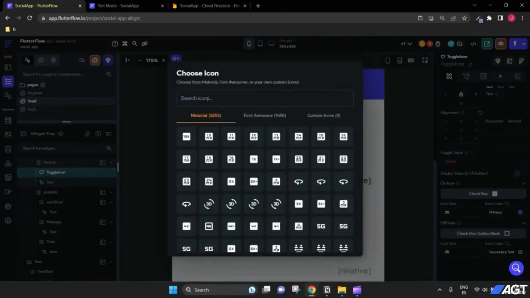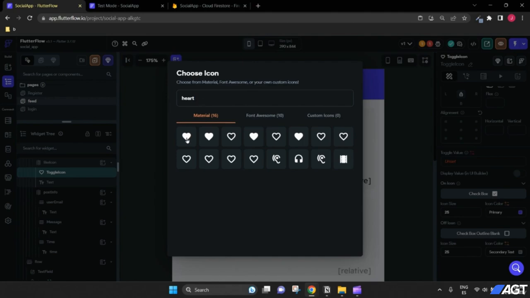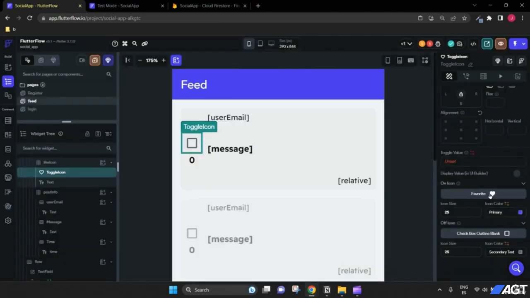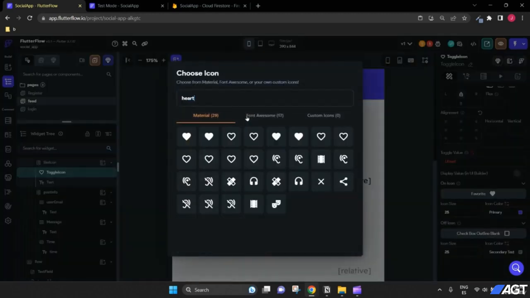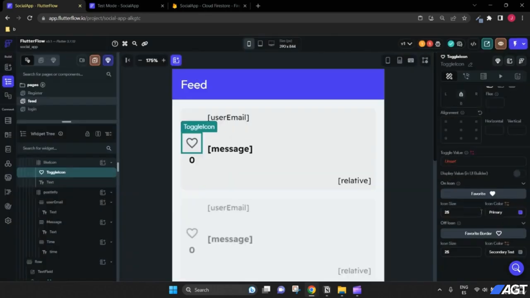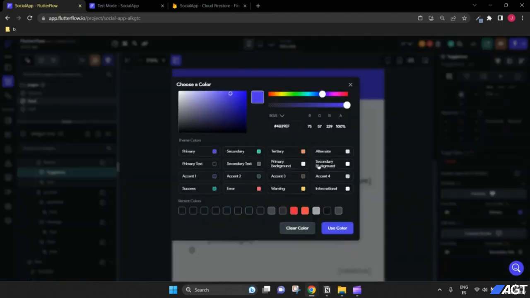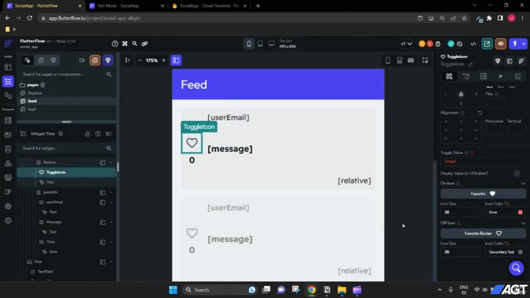So for the first, we're gonna choose the heart icon. I'm gonna choose the one that is filled. So this is for when the icon is on, and for when the icon is off, we're gonna choose the heart, but the outline heart. Okay, so now that we have this done, let's just change the primary color of the icon from this blue, this primary purple, to the red. And if you want to see how it looks like, you have this value that says display value in UI builder. If you toggle this on, you can see how the heart would look like, and it looks very good.